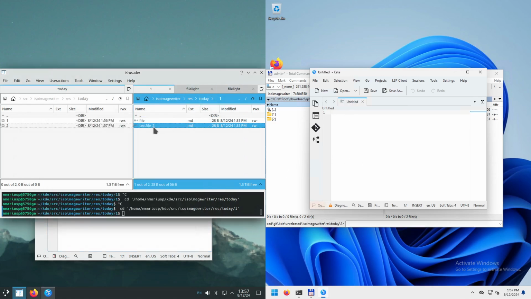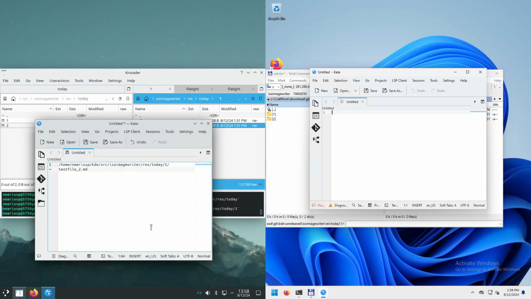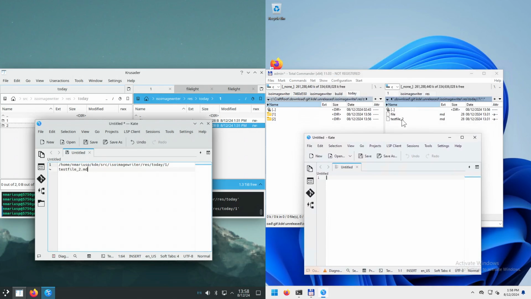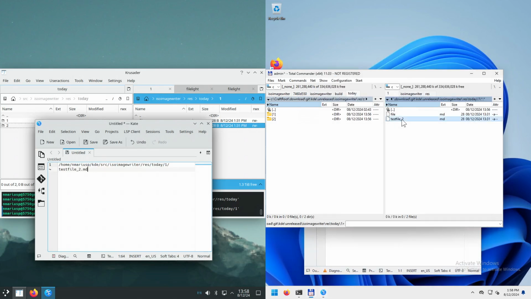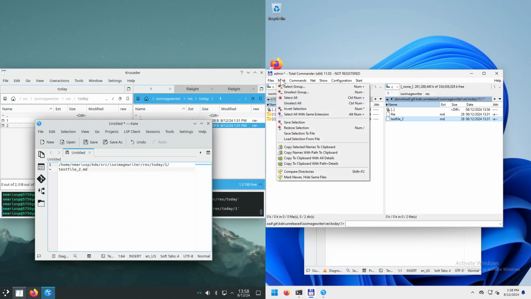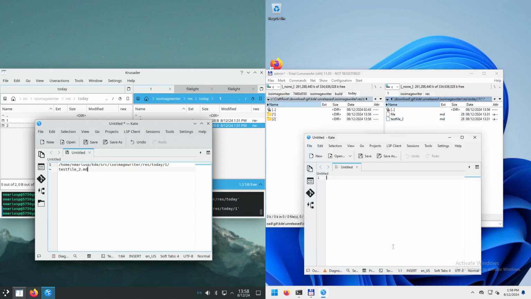Let's copy the full path of this file, test file 2. So that's Control Alt C and Control V. There's no shortcut in Total Commander, but the position in the Total Commander main menu is mark and then copy names with path to clipboard.